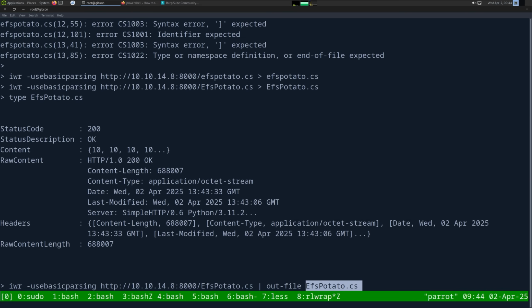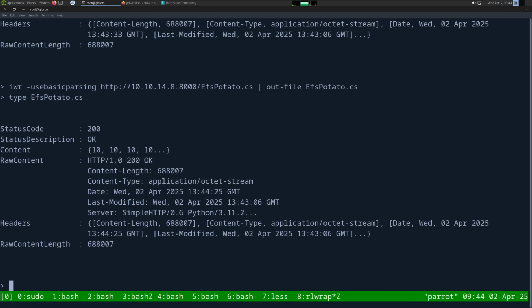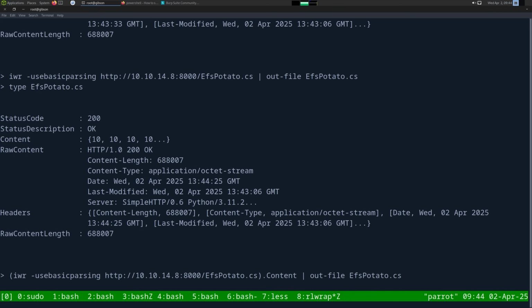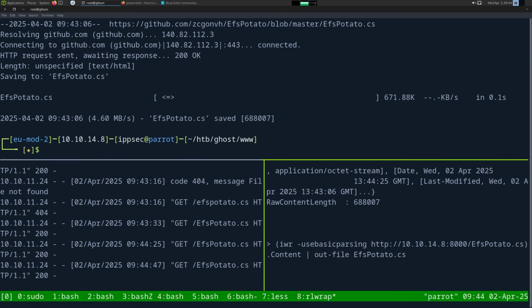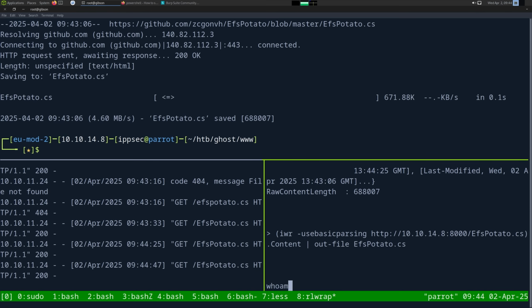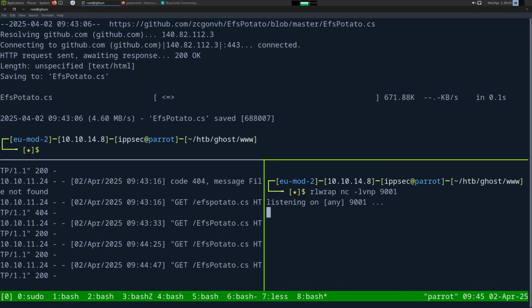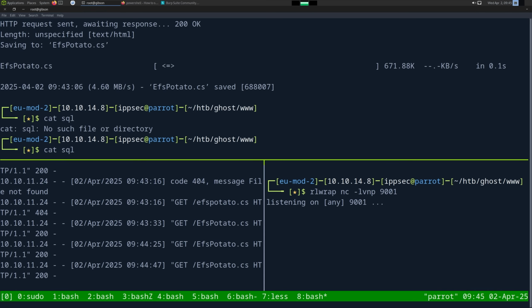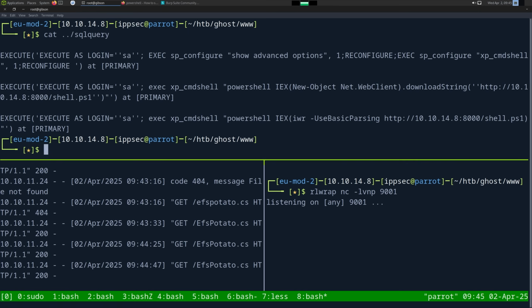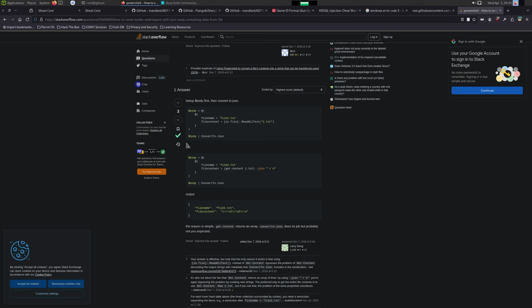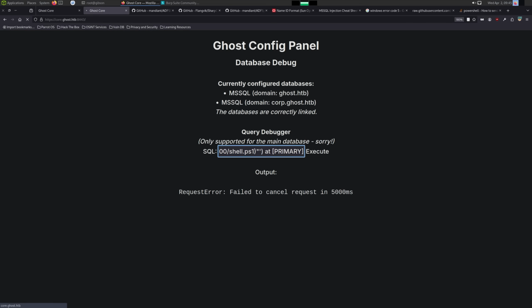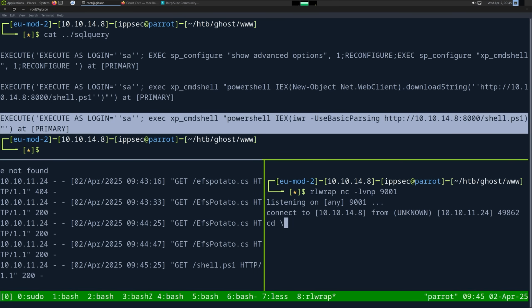Out file. That did not do it. Is it .content? That does not look like it's it. I think I lost my shell. I did. That's annoying. Let's get this again. Ghost core. I may have to re-enable. Nope, I don't. Awesome. Program data.